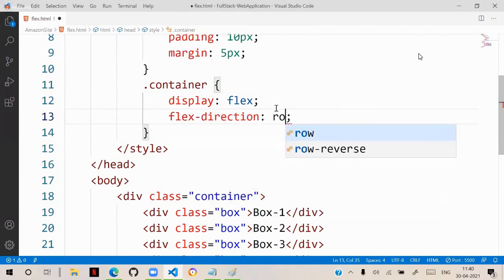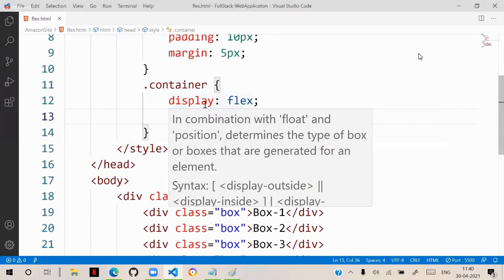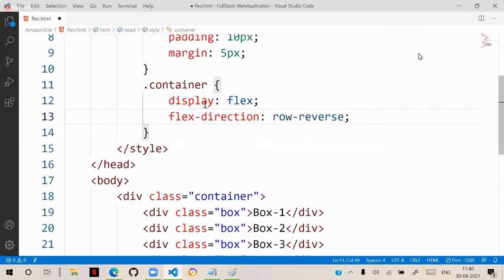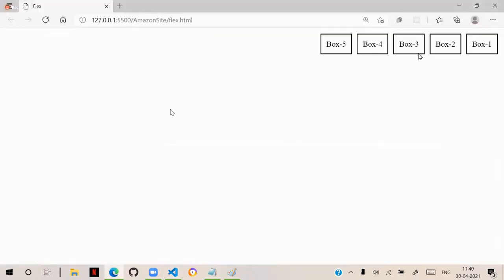Flex direction, I said row. By default, you can see that it is row: 1, 2, 3, 4, 5. I will use row reverse. Then it will arrange in reverse order. You can see like this. That means 5, 4, 3, 2, 1. So that means this order.